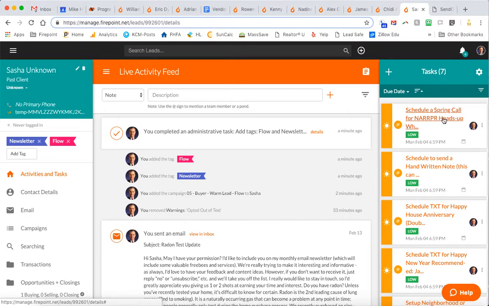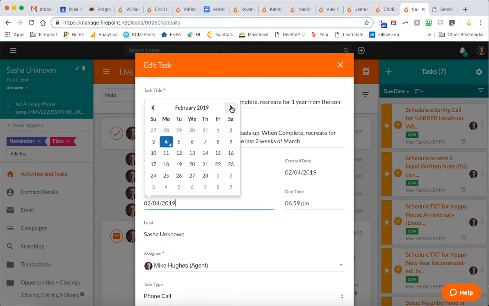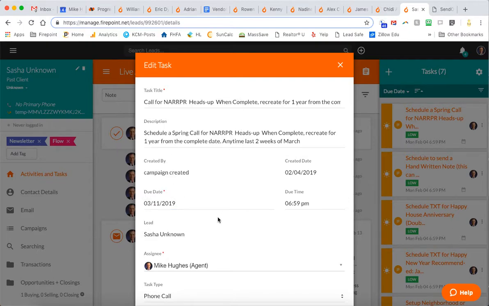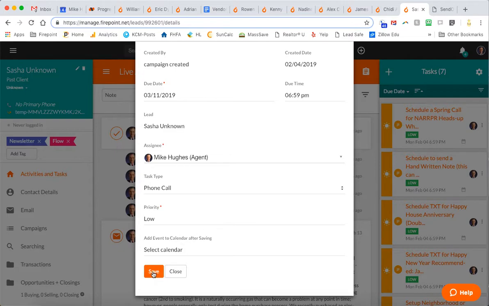Schedule spring call for RPR heads up. Again, just going to adjust this, and this is recommending the last 2 weeks in March. So do it whenever you're comfortable. I think the last 2 weeks of March is good, or really any time in March. We want to hit them in the spring market so that we can leverage any referrals. Save.